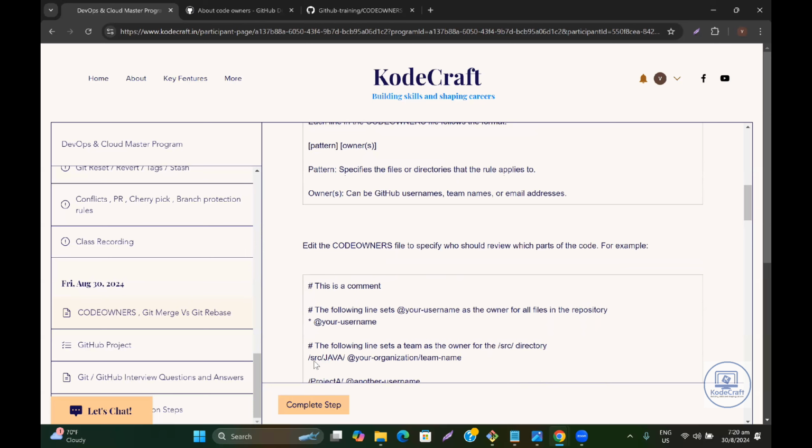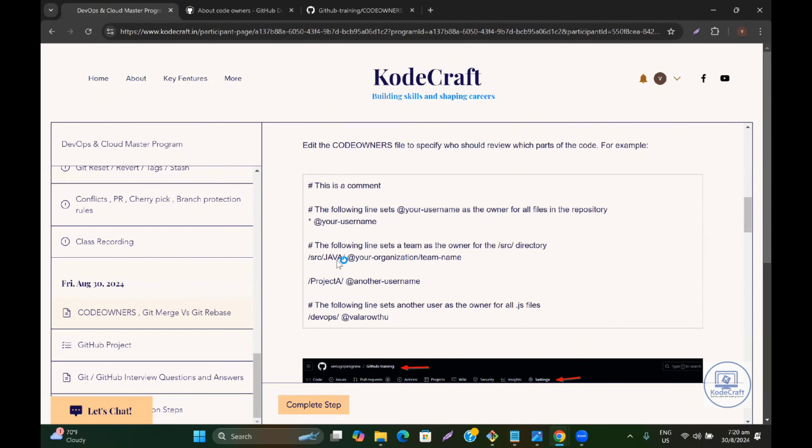So in this case, src/java. That means this is source code, which is for a Java-based project. Ideally, typically your developers are responsible for making any changes inside this folder, and for reviewing anything. So this is the folder structure, /src/java, and then whatever developer's GitHub user account.